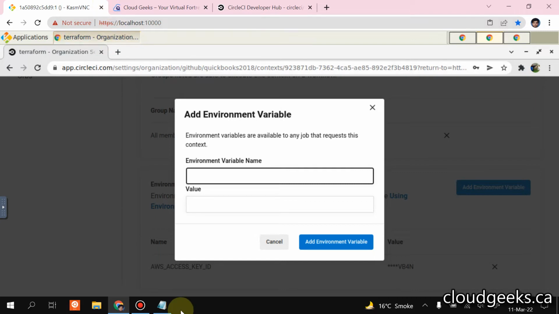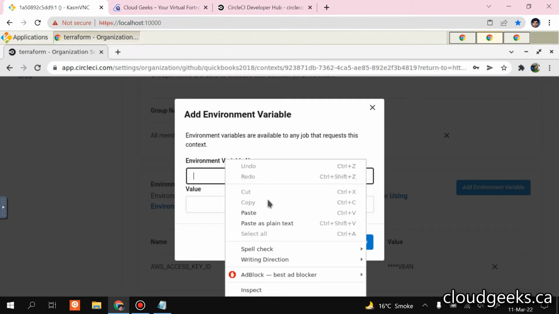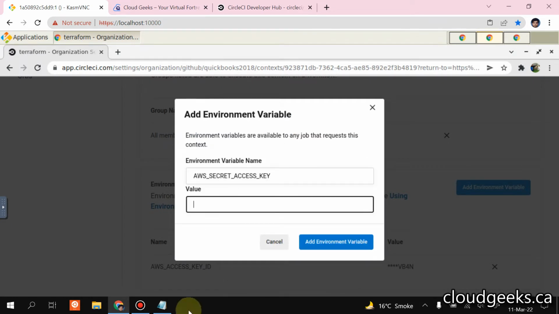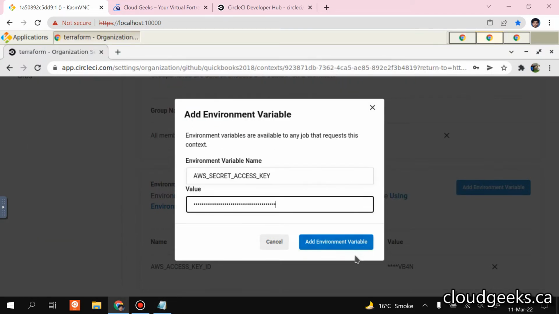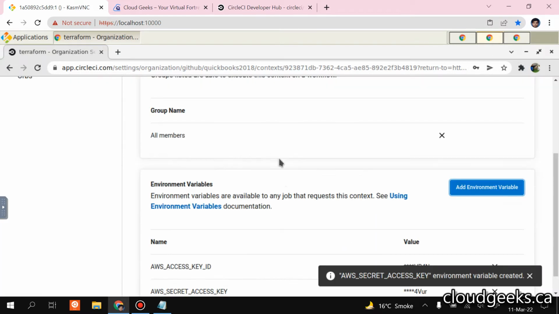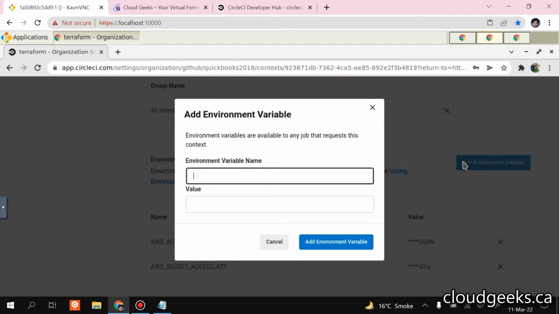So the other environment variable is going to be this one. We have set up the access key ID, and now we are going to set up the secret access key. Let me navigate to this other workspace, and I'm going to put this here. So paste it, add environment variables. So we have two environment variables set up.